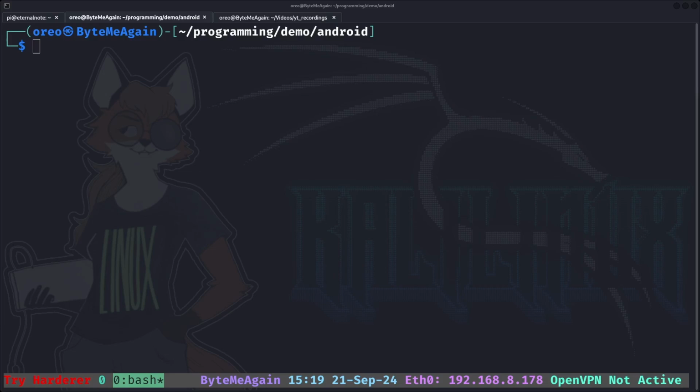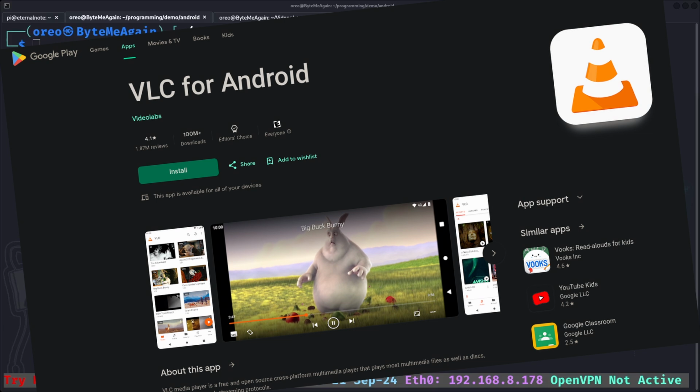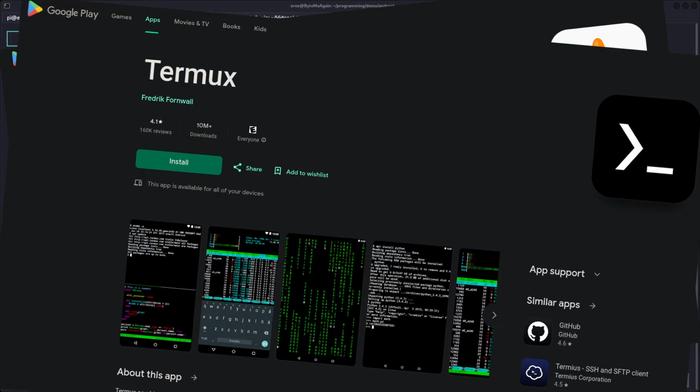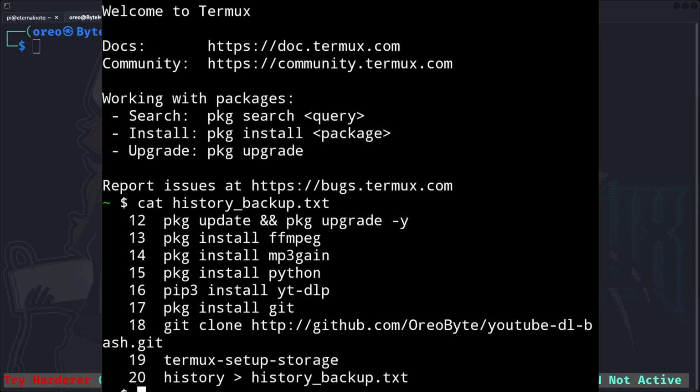The first step is to go to the Play Store and download VLC for viewing our files once they've been backed up, if you're not going to use the default file app built into the phone. The second app we need is Termux, which we'll use to download all the additional components to make backing up online media work. Next is to install all the required packages for the bash wrapper tool on Termux with the package command and installing yt-dlp with pip3.